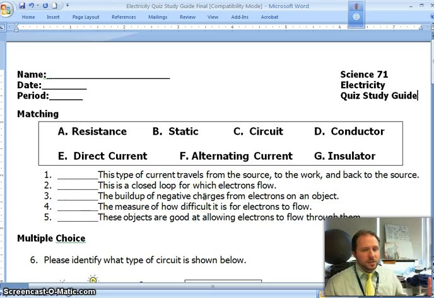You will note that this study guide looks very similar to the last quiz that you took. It's in fact almost the exact same thing. I would point out that while using this would be a great place to study, there are possibilities of some of these questions changing to the alternate thing. So instead of me asking about an object that's good at allowing electrons to flow, I might ask about an object that's not good at allowing electrons to flow, aka an insulator. So just be mindful of that.